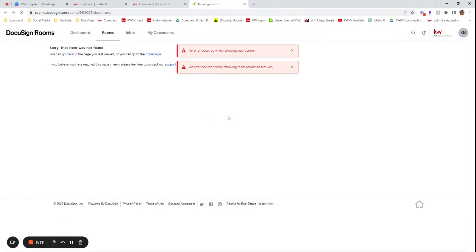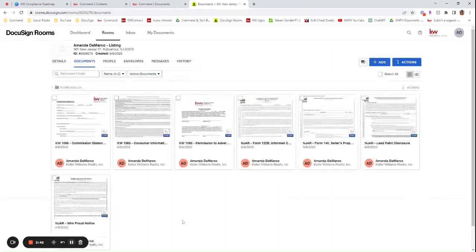Whoops, let's give that a little refresh. All right, now we are in the room and we are going to notice that the room name is exactly the same name as our opportunity and our address has transferred over as well. Now the beauty of this workflow is that all of the required docs, some of those optional documents are all going to be loaded into our room automatically as soon as we hit that Start a Transaction button. So this roadmap will help save a lot of time in needing to find documents one by one and manually add them into the room.